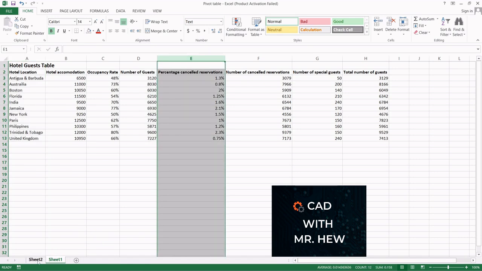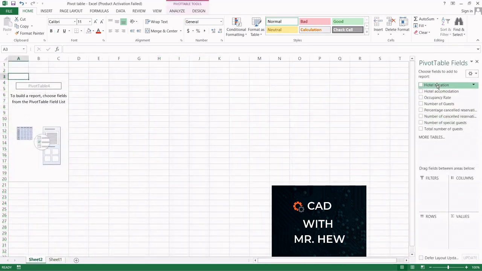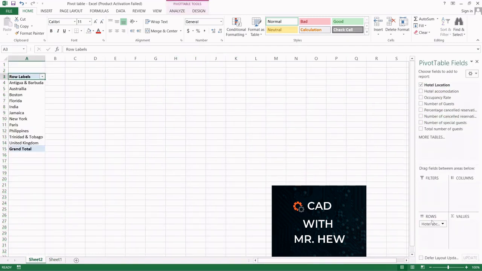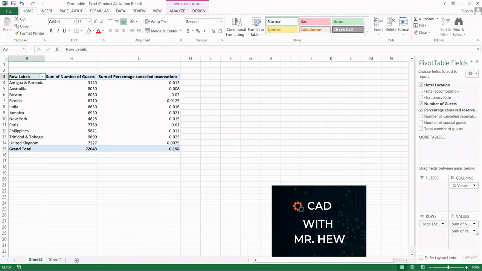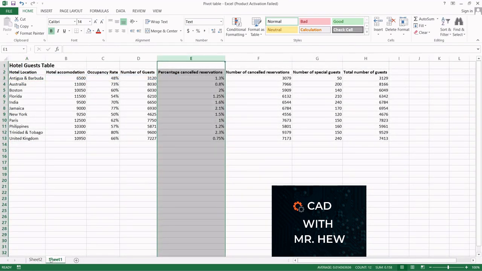So what we're gonna do now, we're gonna come to sheet 2, which is our pivot table, right? So we want the hotel location, put it in the rows here, and there it is, right? Then we want the number of guests. I'm gonna put this here, good. Then we want the percentage cancellation of the reservation, right? And this is how we would summarize our table from this original table here, right?